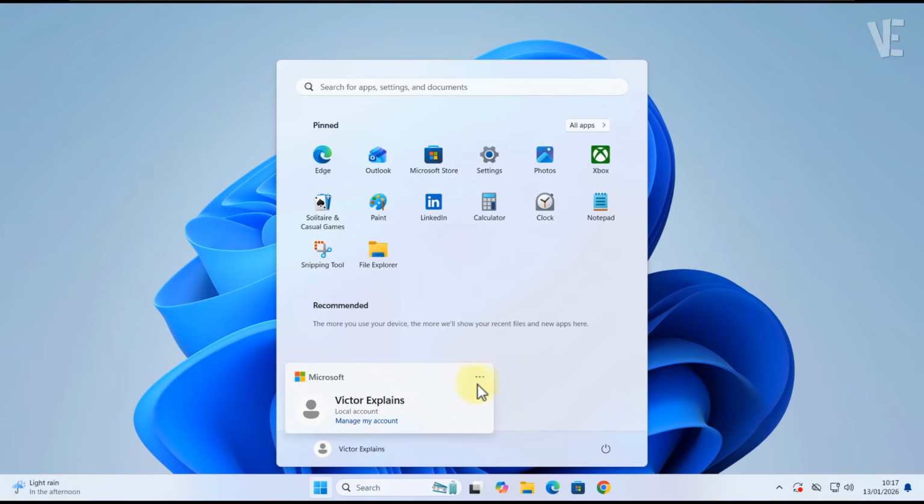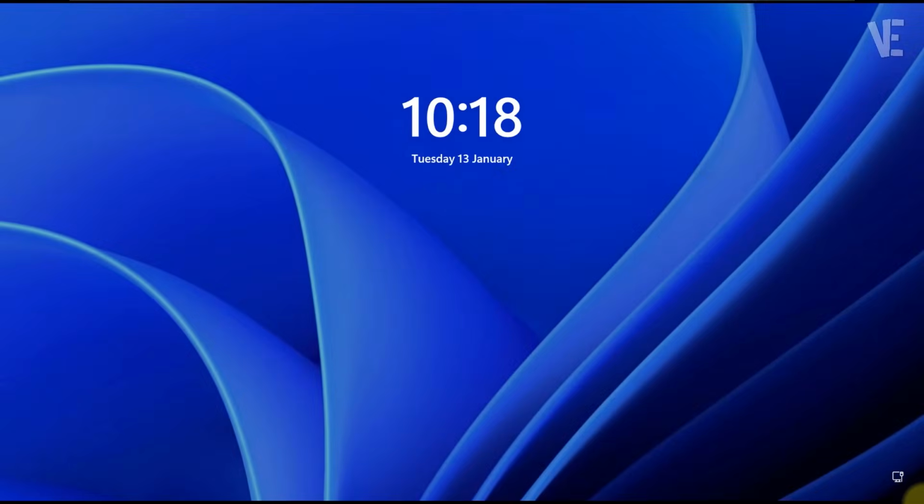Let's test it. Go back to the lock screen. And as you can see, the Ctrl+Alt+Delete requirement is gone.